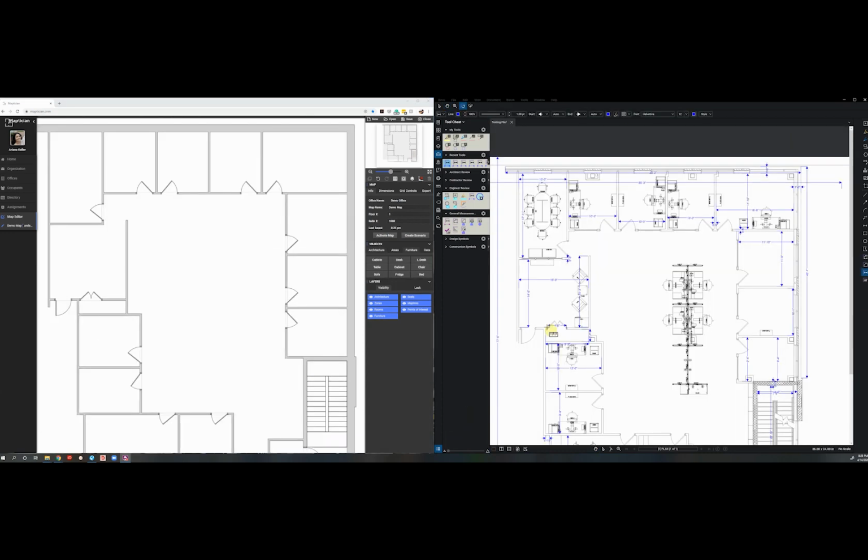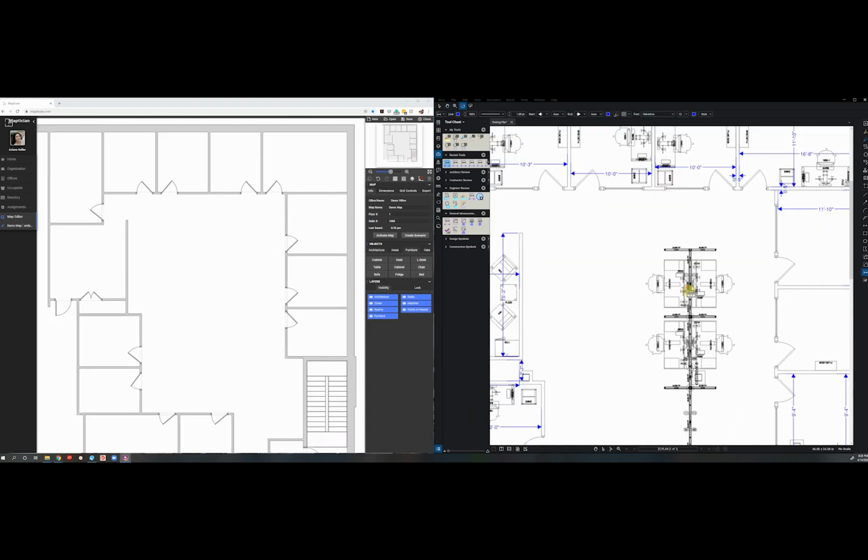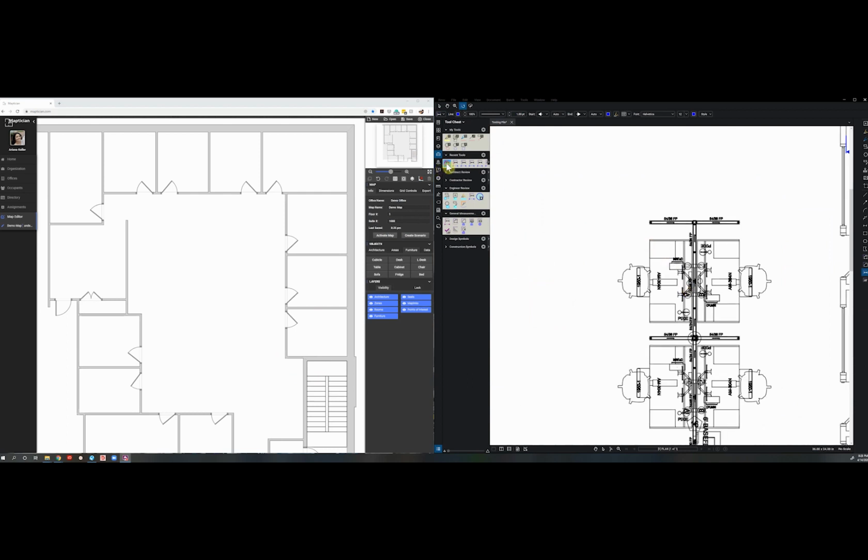Let's go ahead and cover how to place and edit furniture within a floor plan. First, you're going to locate the Furniture tab under Objects. Here, you will find all the furniture you need to outfit your floor plan to a usable level.